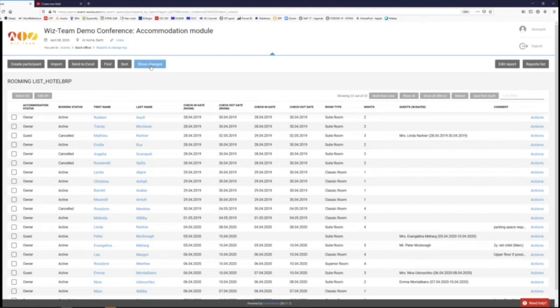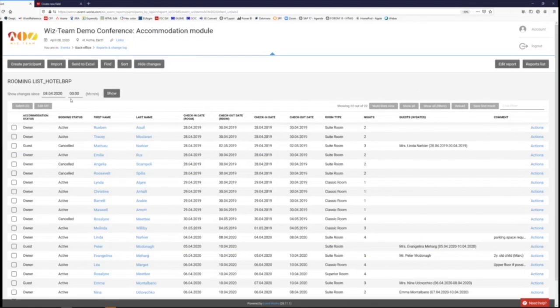Then if I click on show changes, I can see the changes that have been done in this report. This is really interesting because, for instance, I sent a rooming list to the hotel yesterday at noon, and I have to send him a new rooming list, but I don't want to send it like this. I would like to highlight the main changes. So I'm gonna ask the system to show me the modifications, the updates that have been done since yesterday morning. I just add the information and click on show.